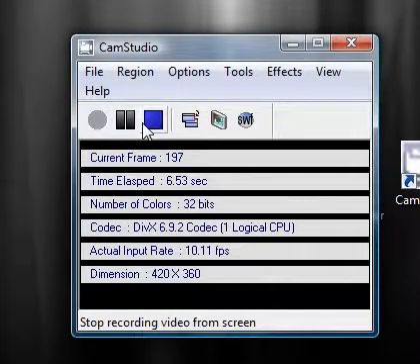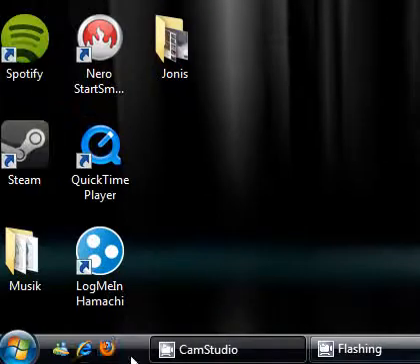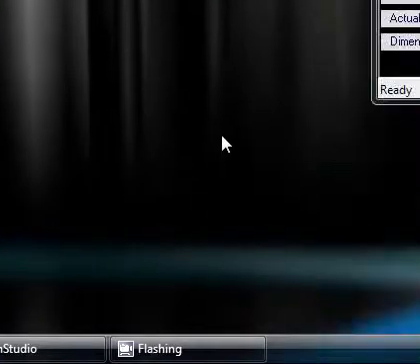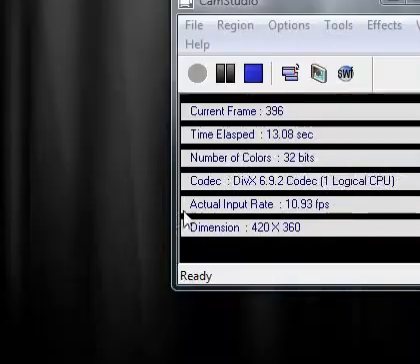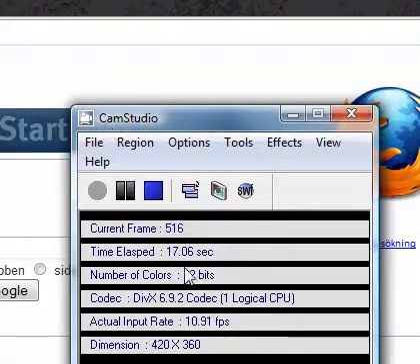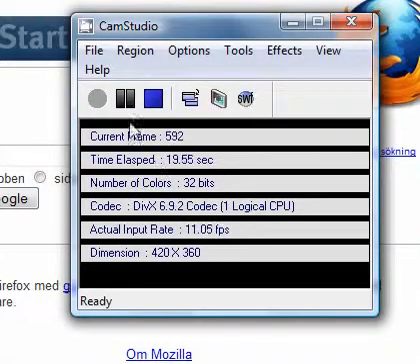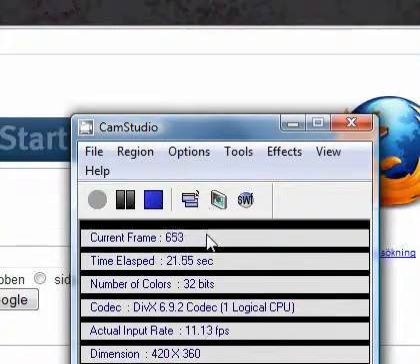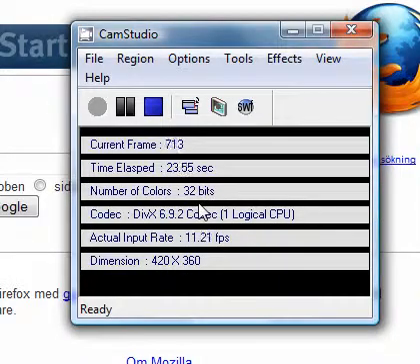In this video I'm going to show you how to download Lame MP3. If you don't know what it is, it's a codec that I'm using in this CamStudio thing. And if you want to download CamStudio, I'll probably put a link up now.